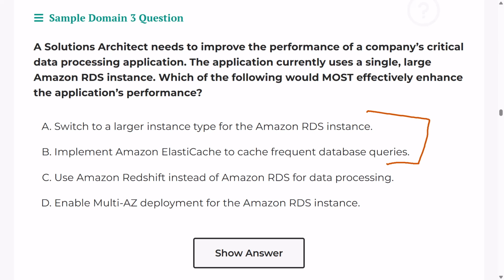Turning on caching will instantly allow us to offload a lot of read activity from the database server onto the cache, freeing up the database server to be much more effective in its primary task of writing data into storage. So implementing Elasticache will be our most effective performance-enhancing technique here.